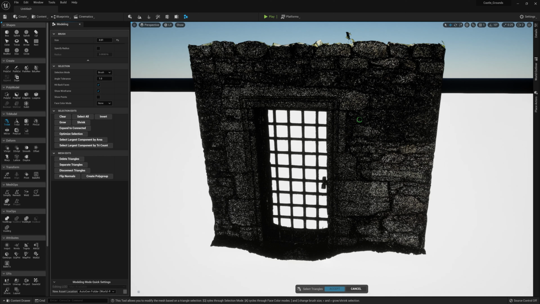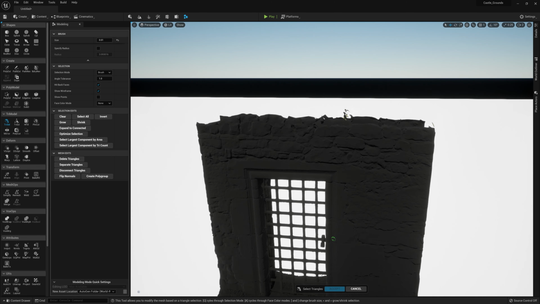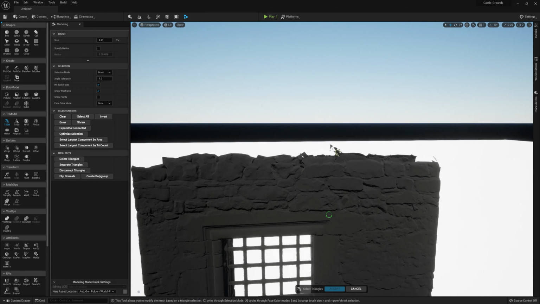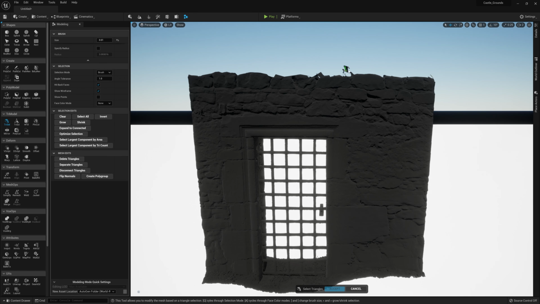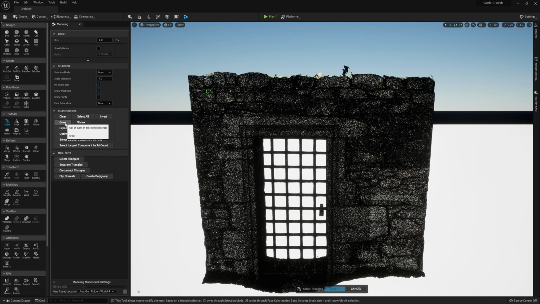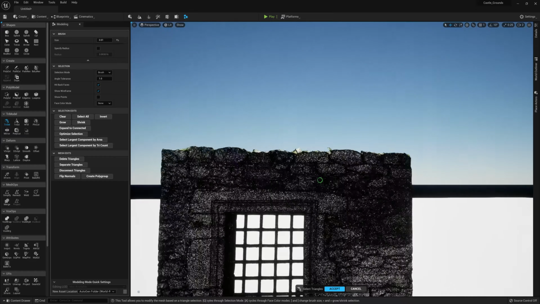The one that I'm going to use is expand to connected. So basically what I want to do is make a selection on the area that I want to keep and then go expand to connected, and what that'll do is expand out that selection to anything which is connected. You can see there's an area up here that's not, so I want to invert that, and then I would like to delete the triangles, so I click delete triangles. Once the operation is complete, you'll see the mesh without those triangles anymore.